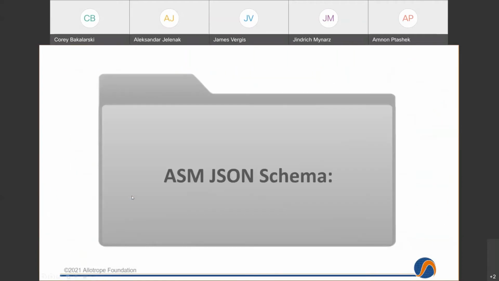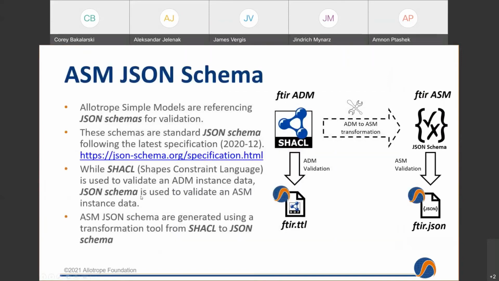So let's talk a little bit about the ASM JSON schema. The Allotrope Simple Model has a reference JSON schema for validation, as we mentioned, and it uses the latest specification, which is December 2020. While SHACL, the Shapes Constraint Language, is used to validate ADM, we are using JSON schema to validate ASM.